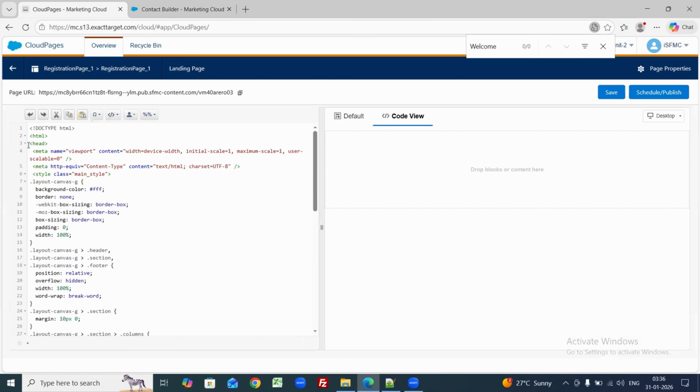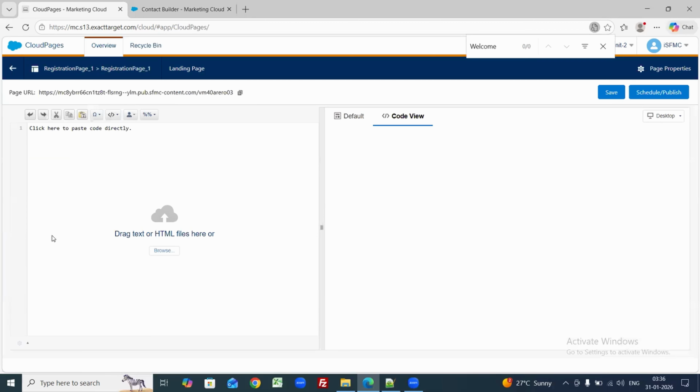So right now we will see a default HTML code in the CloudPage. Let me remove all this code and keep a blank canvas. To create this registration page, we need to have two things: one is front end and one is back end.